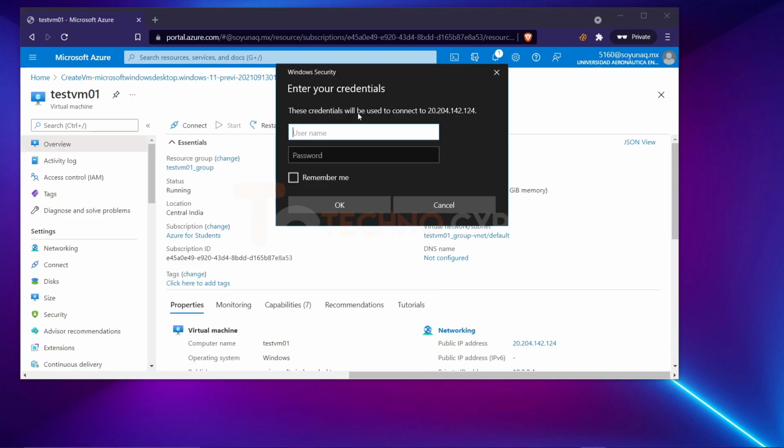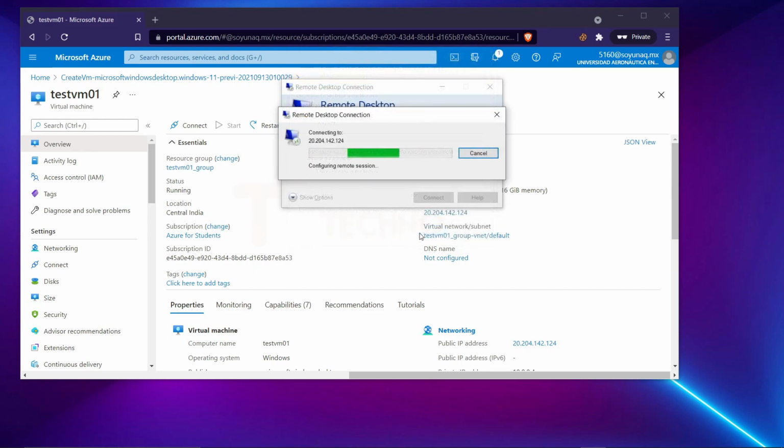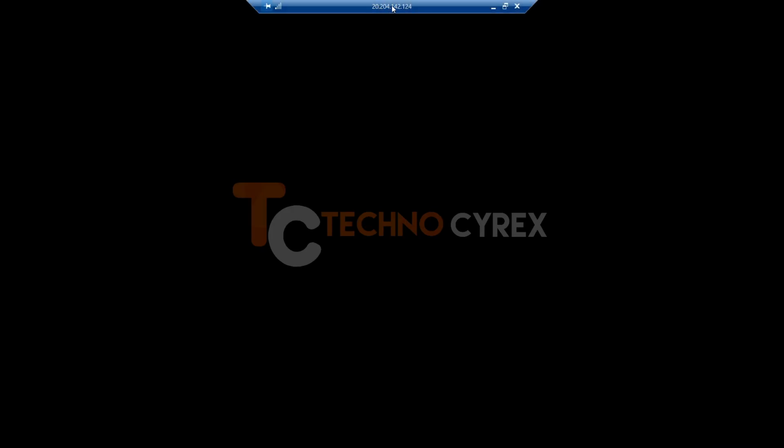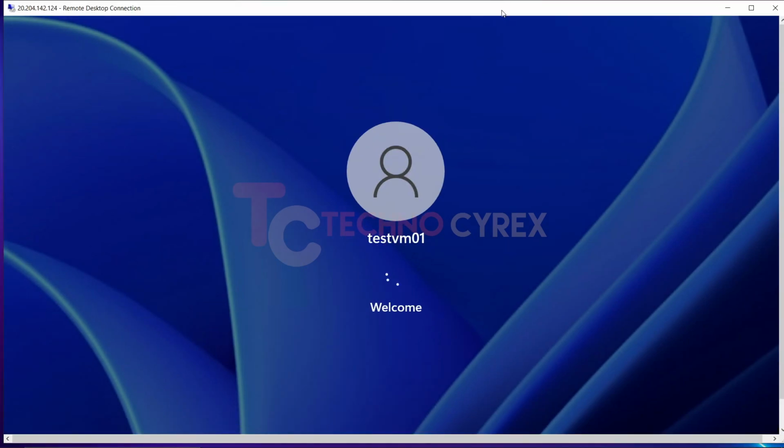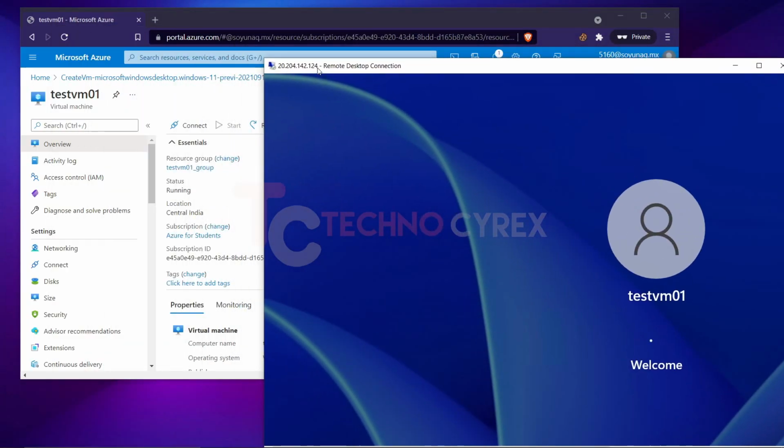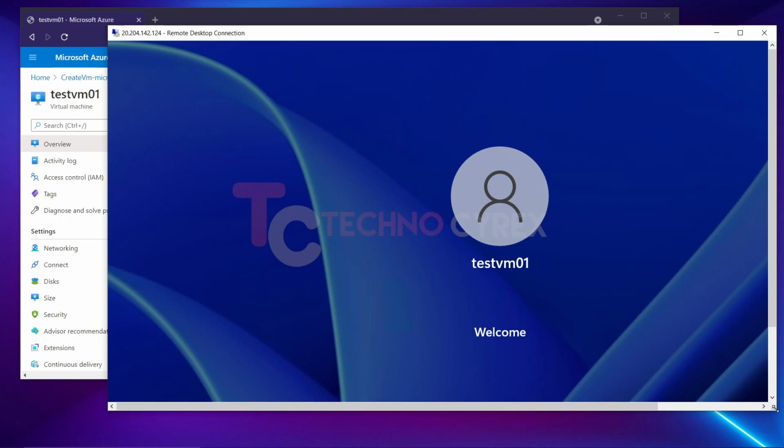Now, copy the IP and connect to your RDP using the username and password which you set while creating the RDP. So here is our Windows 11 RDP. It will take a few seconds on first boot.